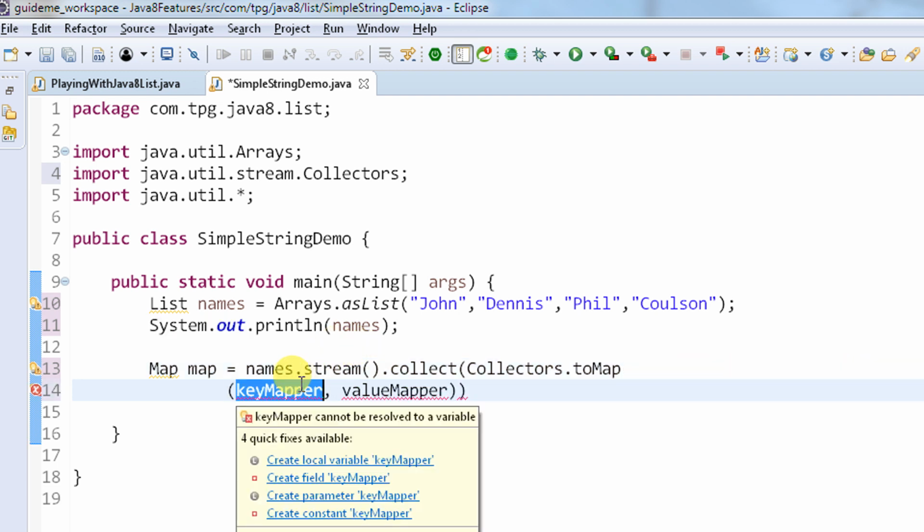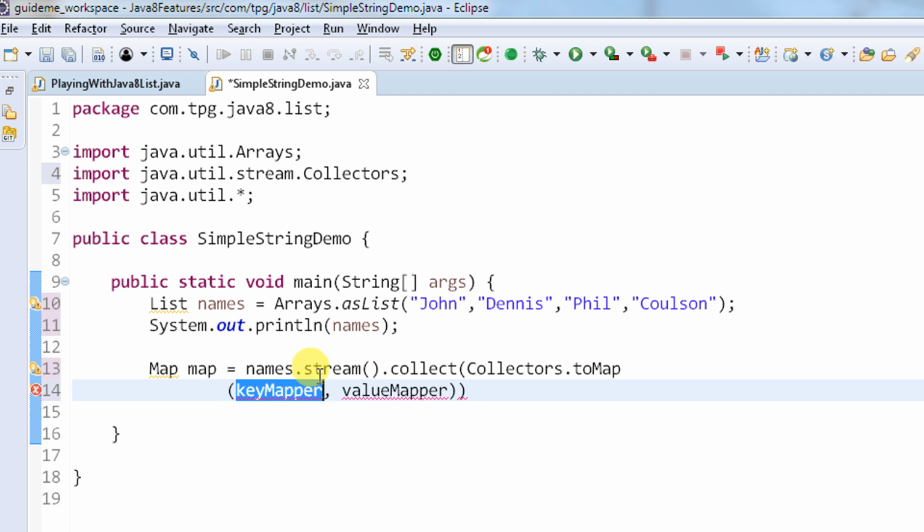Okay, what is my key? The key is nothing but your name. So you can use a lambda expression, e -> e. It's nothing but your name, and for your value, you're going to use the length of your name. String length.